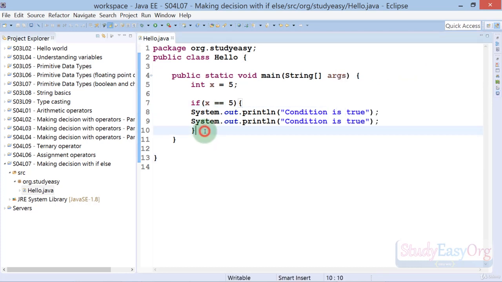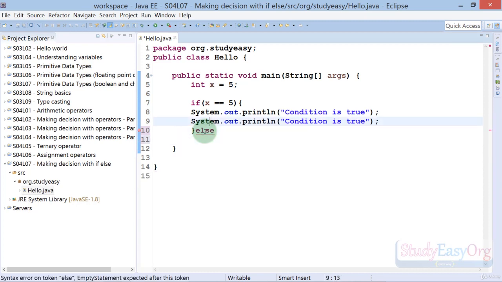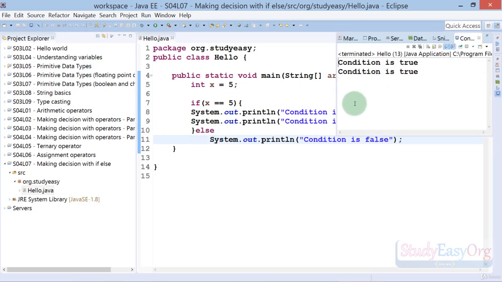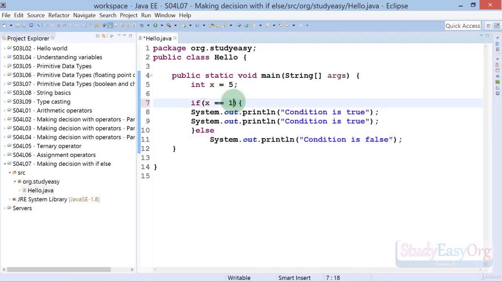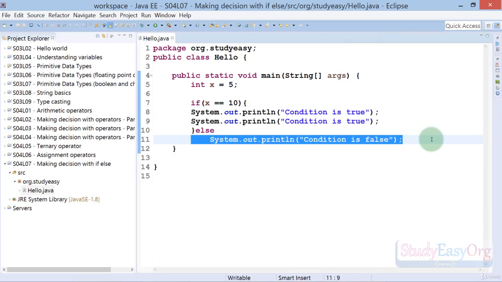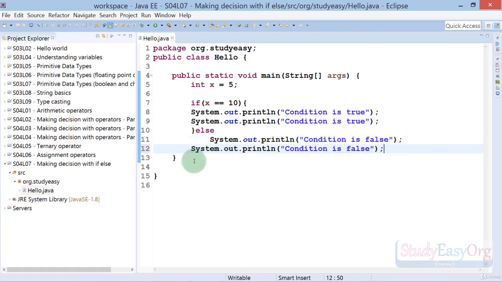And if I make this a proper condition, then definitely the output would be condition is true multiple times. Alright, so now similar to if, the scope of else is also a single statement. Let me show you. Let me copy this statement and paste it in here, and I will type in condition is false for the else part, and again the output would be condition is true 2 times. And if we update the condition, now the condition is false, so definitely condition is false would be printed on the console.